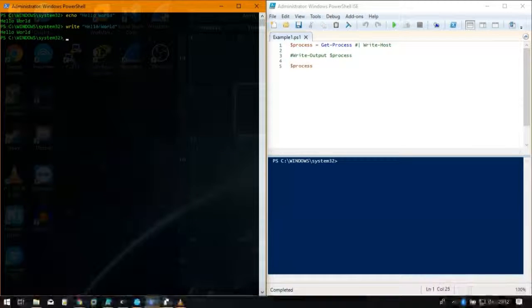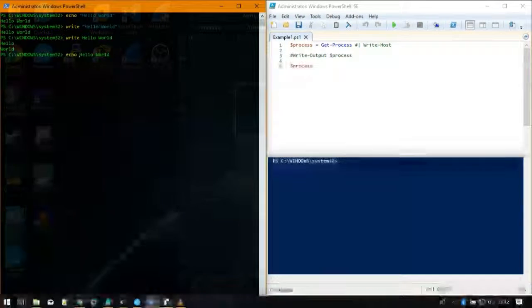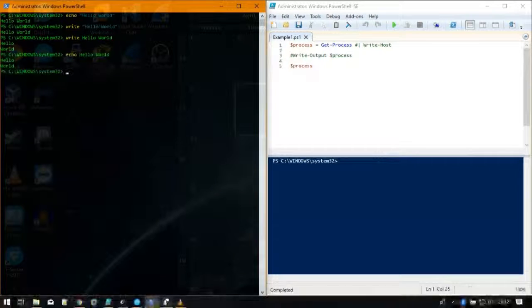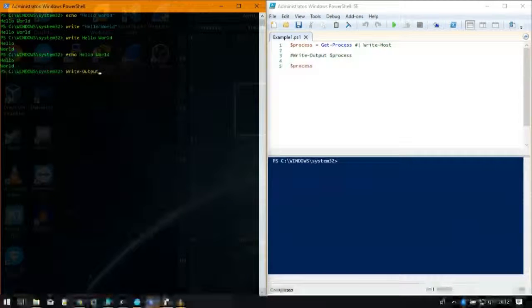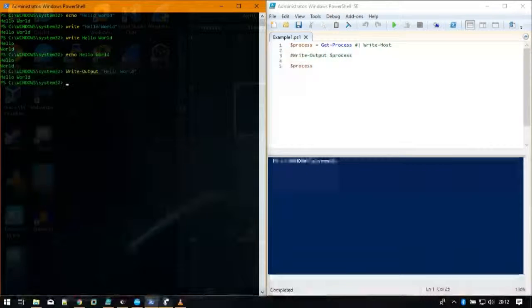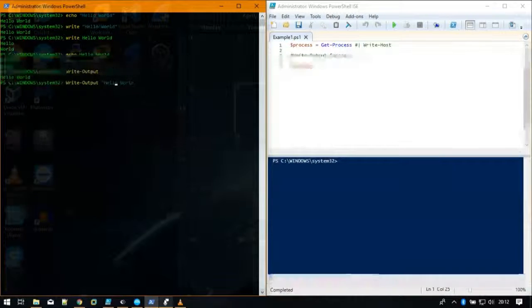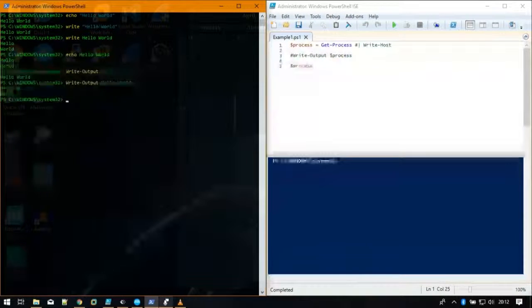And I thought it'd be interesting to see what it looks like when you take away the quotation marks for both. And in theory and in practice, they both do the same thing because they are actually just aliases for write dash output. So if I show you write dash output hello world with the quotation marks, it does the same thing as you could expect, and then without, it does the same thing.